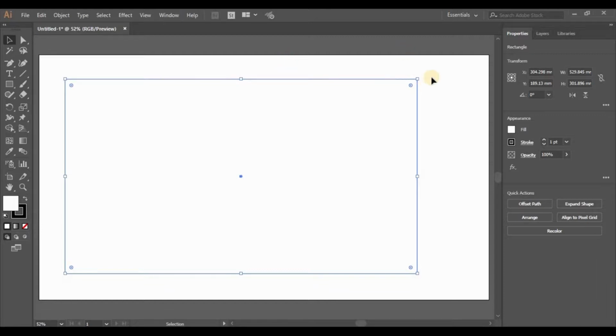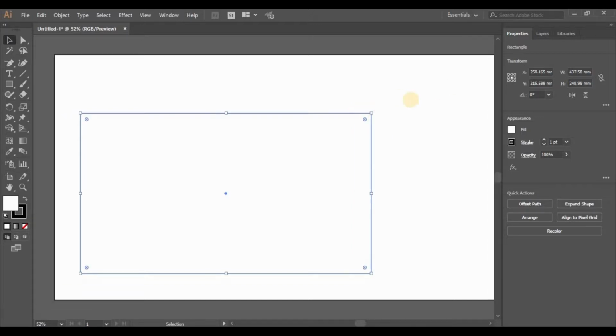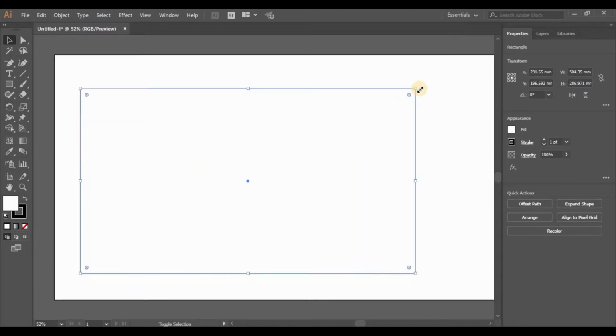Using this tool, you can do all sorts of things to this rectangle. For example, by hovering over this point and dragging it, you can scale your rectangle. Once you're satisfied, you can release your mouse. To scale this rectangle while maintaining its aspect ratio, just scale it and hold down Shift to lock its aspect ratio. You can release the button on the mouse once you're satisfied.